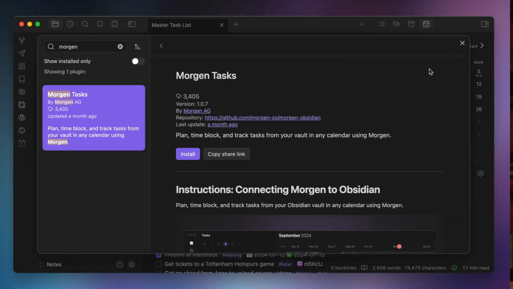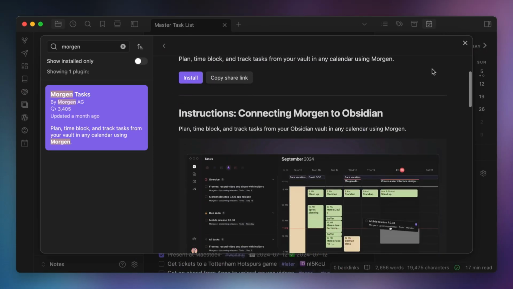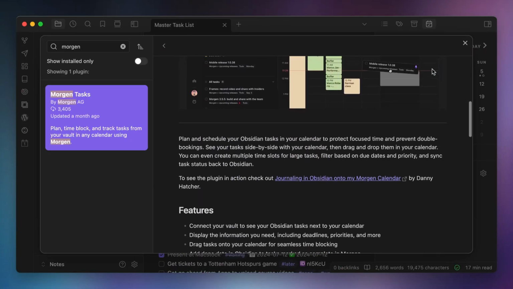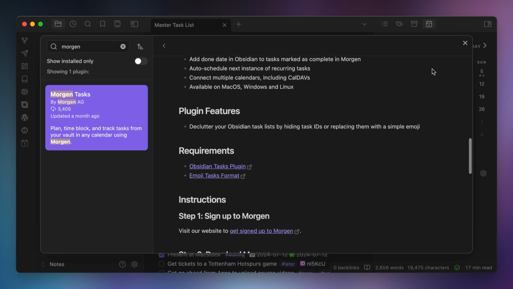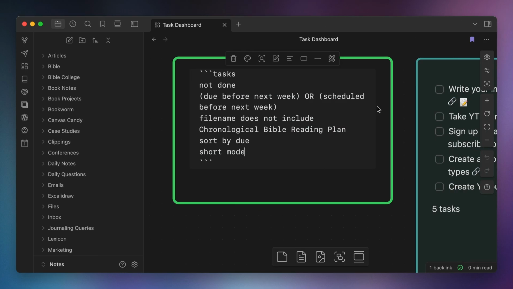Now there are ways around this. For example, the team at Morgen actually wrote an Obsidian plugin that automatically hides these IDs from all the tasks in your Obsidian vault. Or you could simply add a line that says hide IDs to your Obsidian task queries. I chose the latter, and while I was a little bit worried about adding IDs to my tasks at first, I don't ever see them, so it really doesn't bother me anymore.